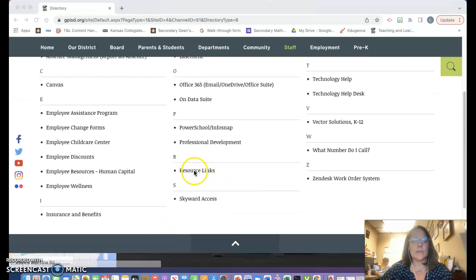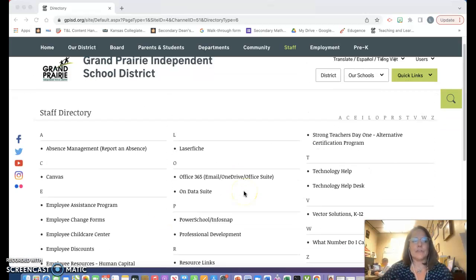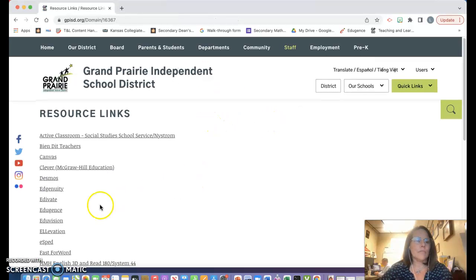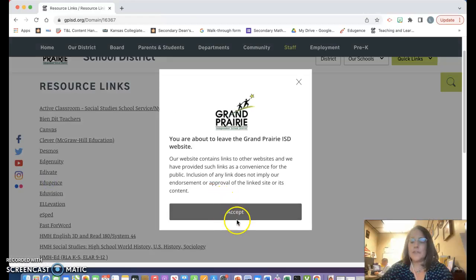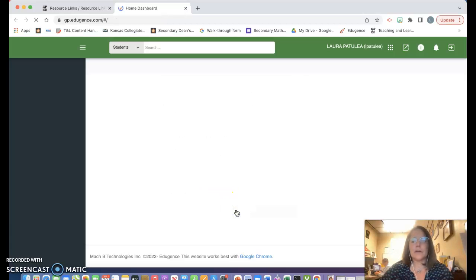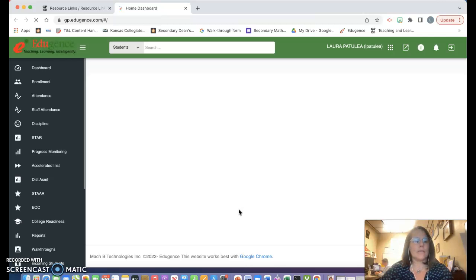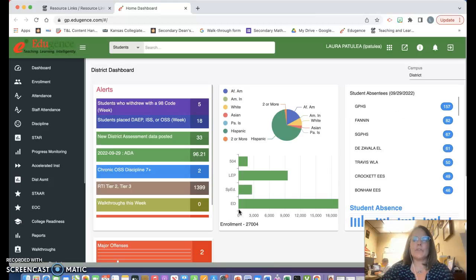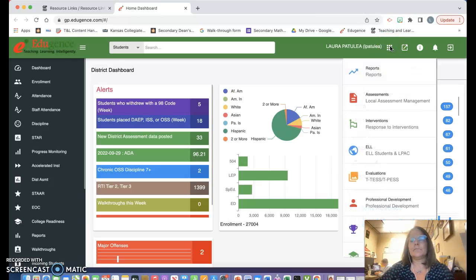The first thing I'm going to do is go on the district website, staff directory, and pick resource links. And I'm going to click on Edgidence. If you have it already bookmarked, then that's great. Once this dashboard loads, I'm going to go up to the waffle menu right beside my name, and click on Assessments.